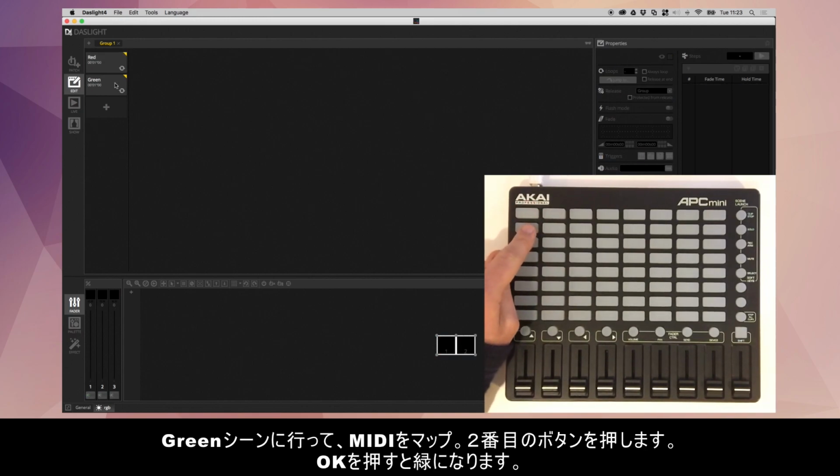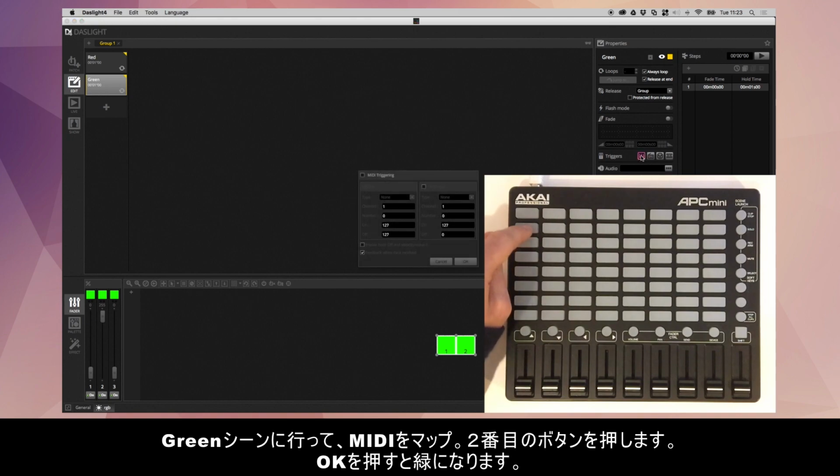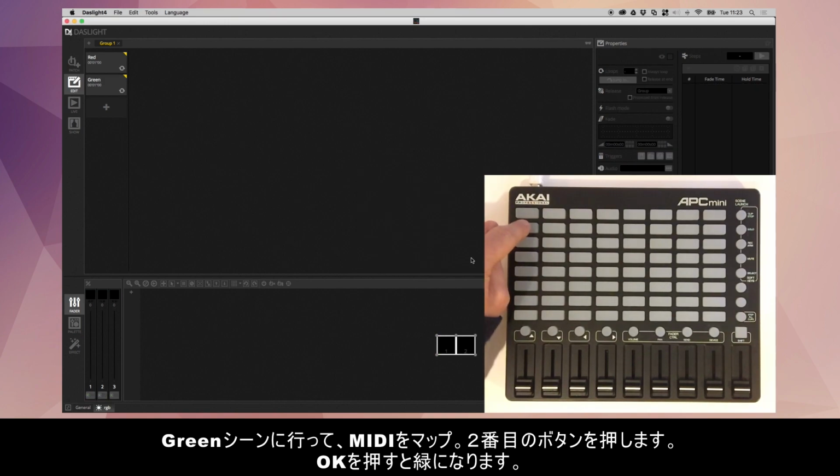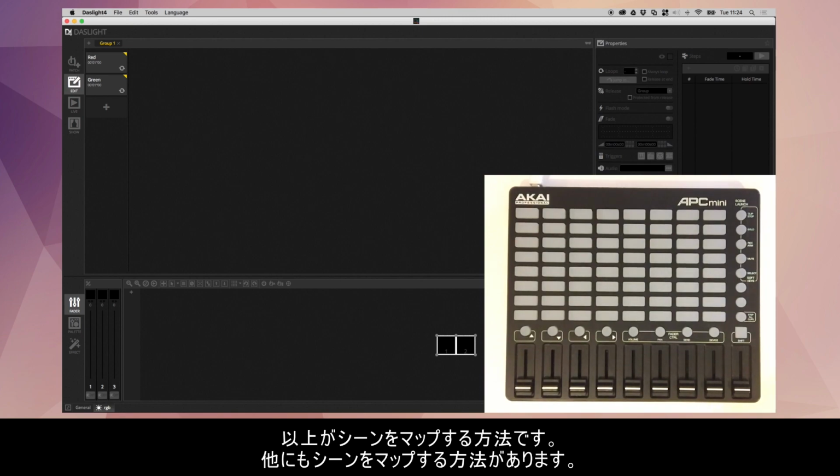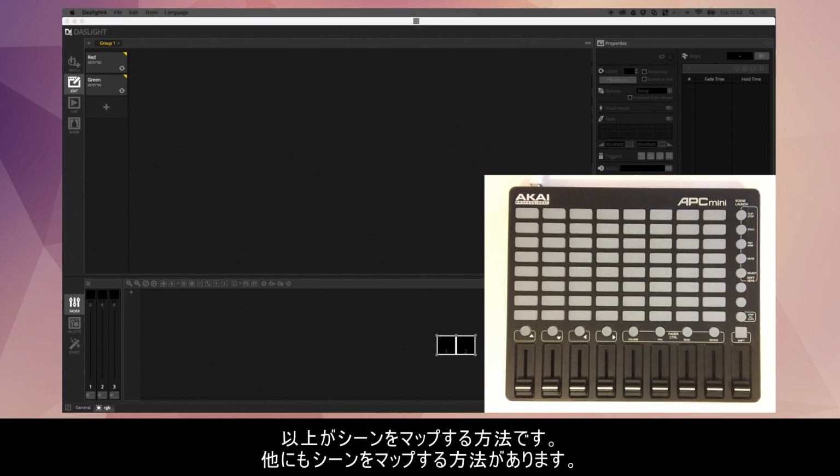I can hit OK, and now it's going to light up red. Then I can go to the green scene, map MIDI, press the second button, hit OK, and this one's going to light up green. So that's basically how you can map to a scene.